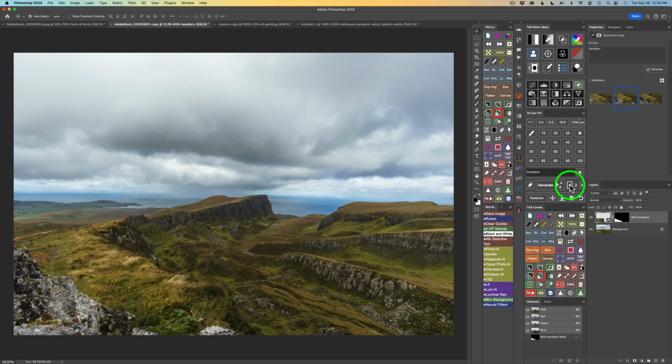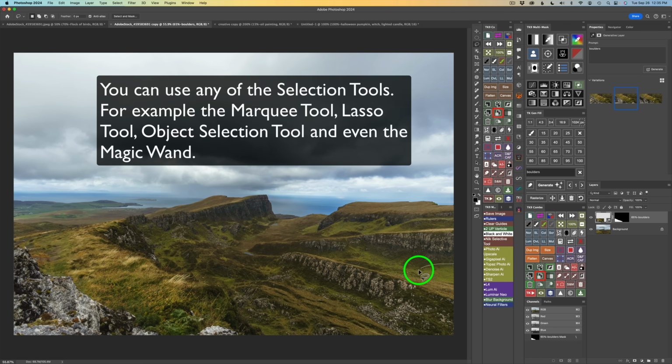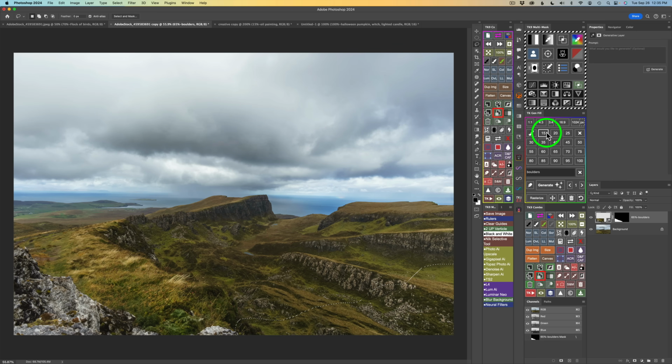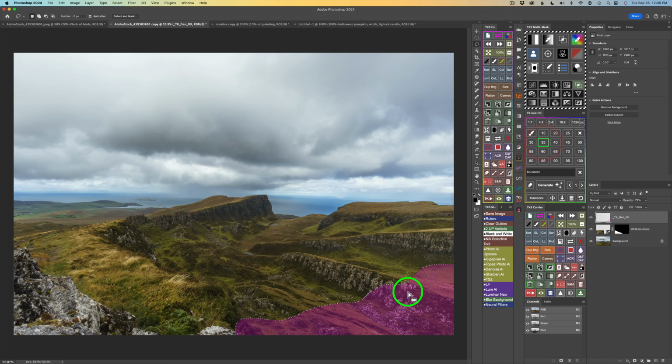Now what I can do is, I could use the paintbrush again, or this time I'm just going to type my L key to get a lasso tool. And I'll just lasso around this area, and I'll put some more boulders in here, and just like that. Now, after you've lassoed, you have to pick a value here. So if I click 35, you can see there's a 35% overlay on there.